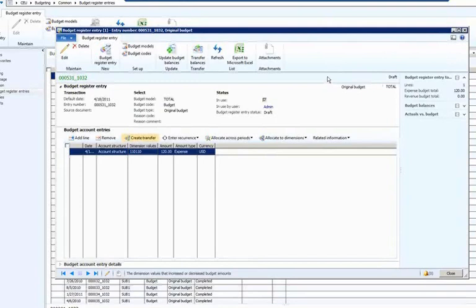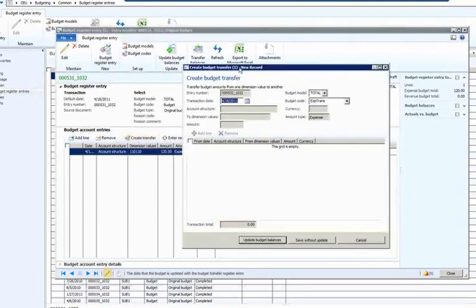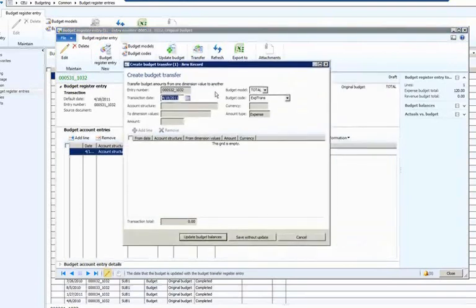Now that I have a budget register entry line created for my budget register, I'm going to click the Create Transfer button, which will open the Create Budget Transfer form. In the Create Budget Transfer form, the transaction date will populate based on the date that was used in the budget transaction line. The budget model defaults to the budget model that was selected on the budget transaction header. The transaction budget code will default to the budget code defined for the transfer budget type and that was marked for the default code for that type. However, the budget code can be edited.